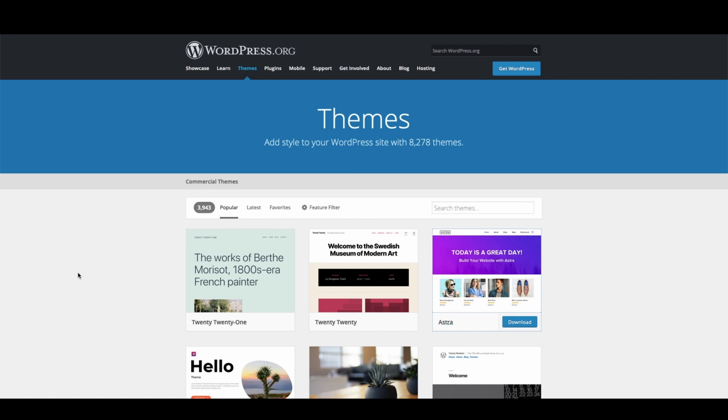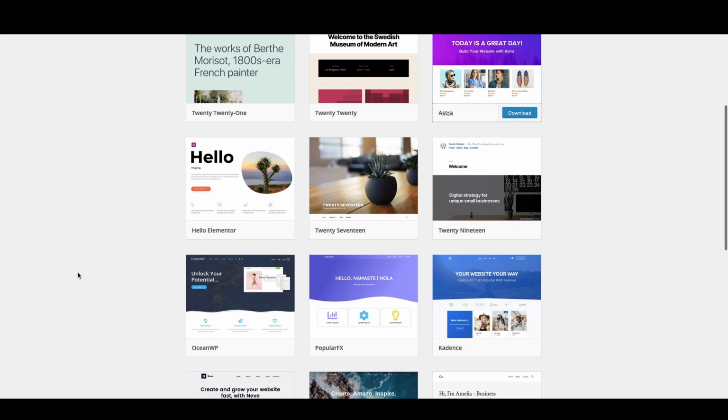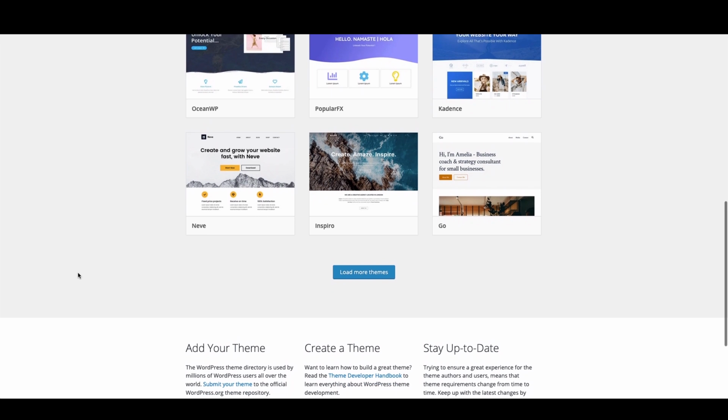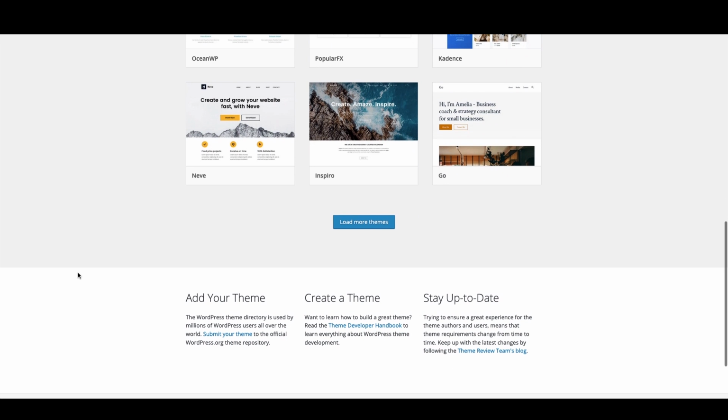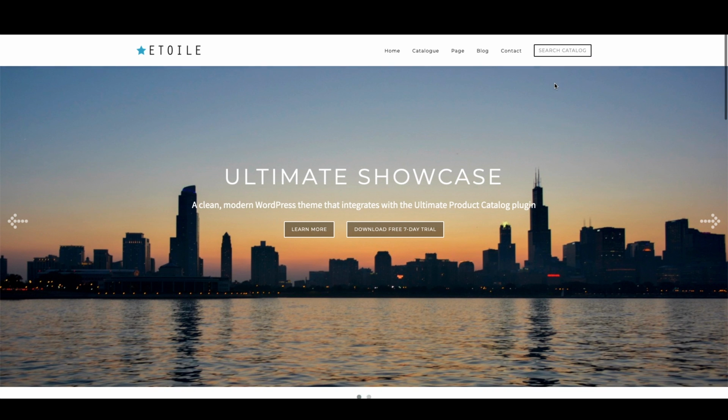Choosing a theme for your WordPress site can be tricky, especially with so many options out there. In this video, we hope to help you narrow down the search by focusing on three key factors: design, features, and support. Obviously, the first thing that's going to catch your eye when you're browsing themes is the design.